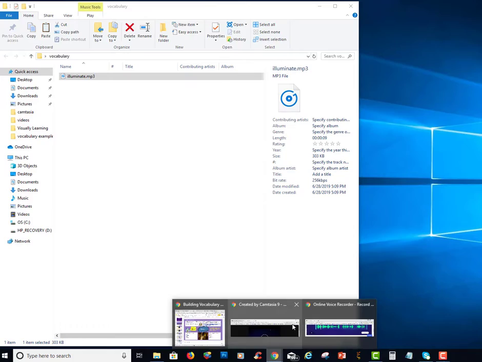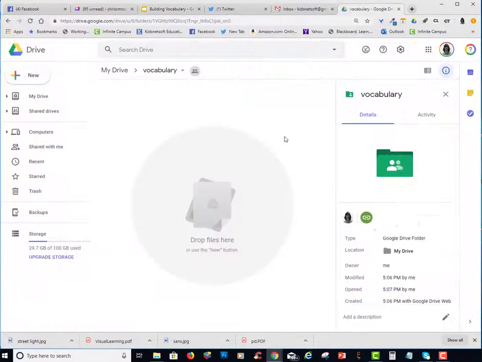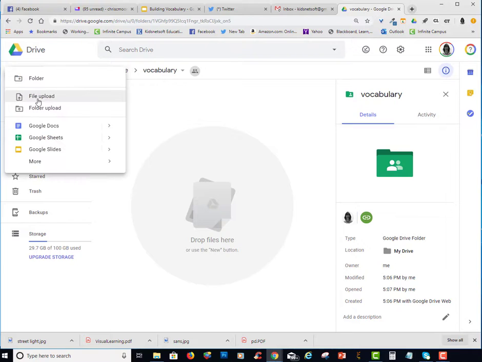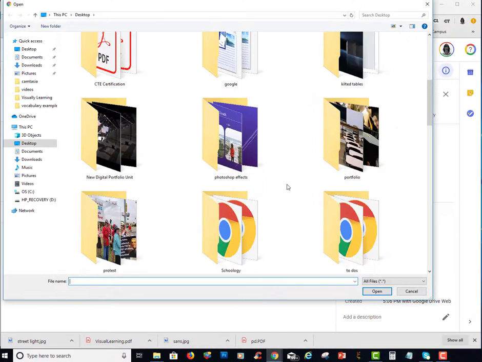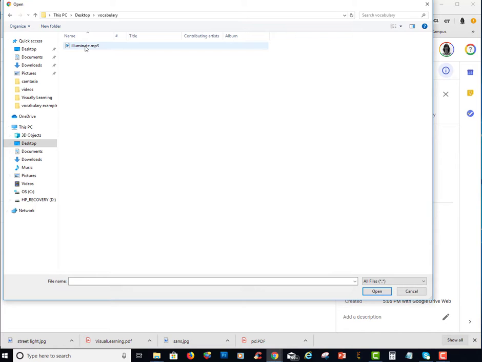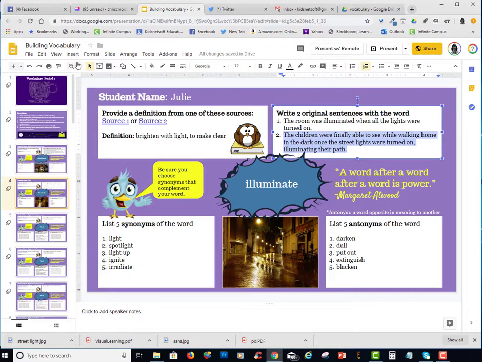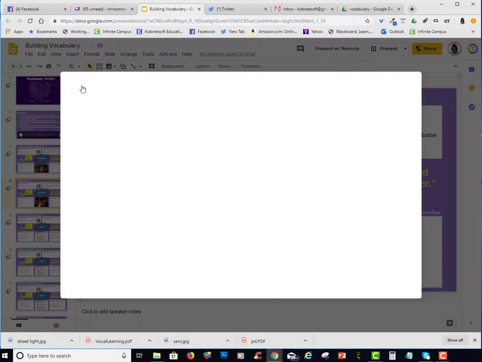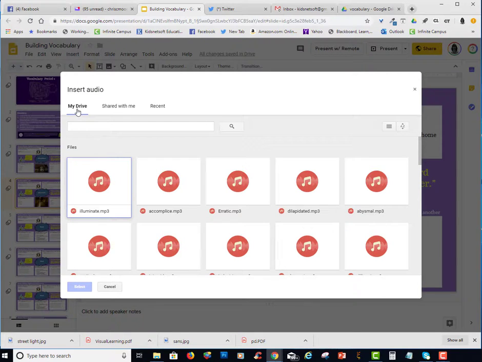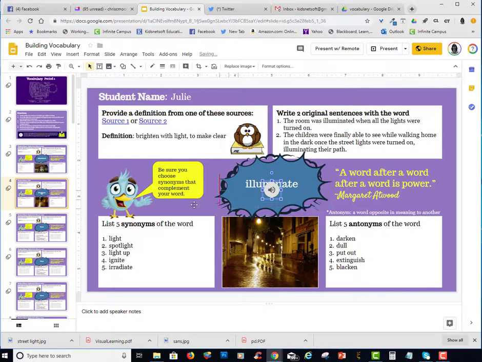I'm now going to go to my Google Drive, that folder I just created in my Google Drive. I will choose New, File Upload, go to that folder called Vocabulary on my desktop, select Illuminate, and it's now being uploaded to that folder. Once it's in your folder, go back to your Google slide. You would then choose Insert Audio, and there it is. It popped up in my drive. I will select it. I will choose Select, and now it's available for people that want to hear the recording.